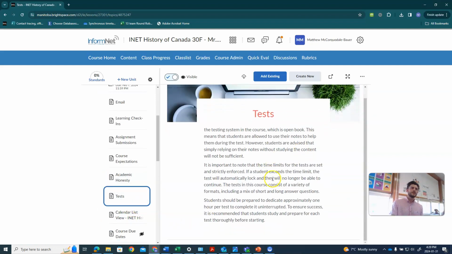Tests, I talk about it here. My tests are open book. It's online, and it's very difficult to regulate whether or not you're using your notes. So for that reason, you get to use your notes. With that being said, that means the tests are a little bit harder. They ask some difficult questions. They ask you to write some longer responses.